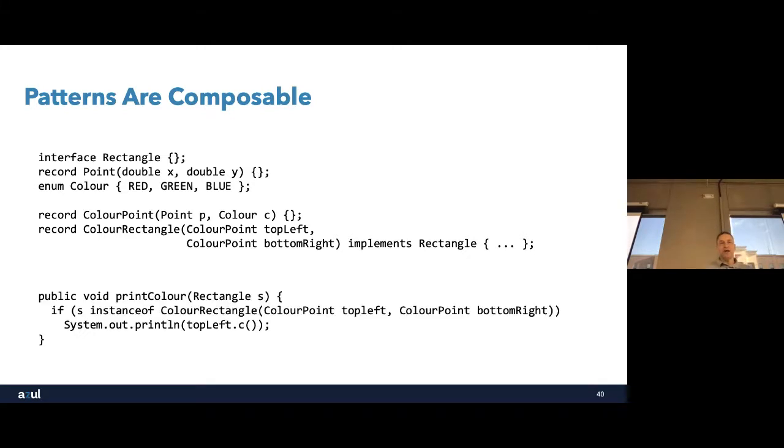What we can now do is create a method which prints a color for a rectangle, and we can use our pattern matching on instanceof. So we'll say Rectangle s. I should probably have called that r rather than s, thinking about it, but oh well. Then we say if s instanceof ColorRectangle, we'll use our record pattern matching and deconstruction. So we've got ColorPoint topLeft, ColorPoint bottomRight. Then we can print out topLeft.c, which gives us the color.